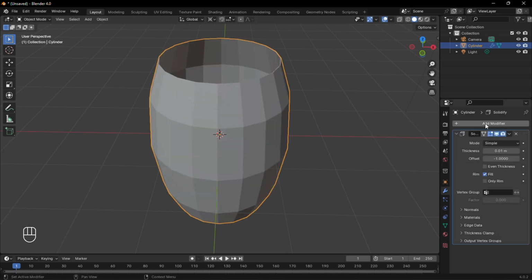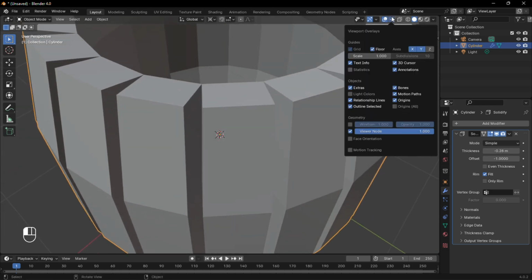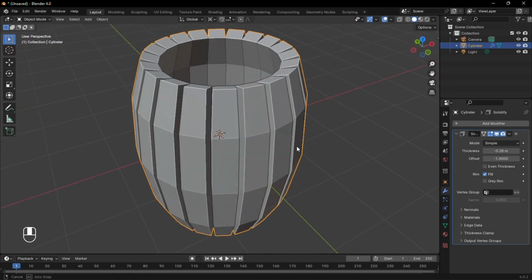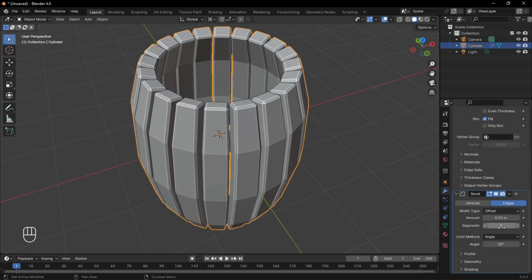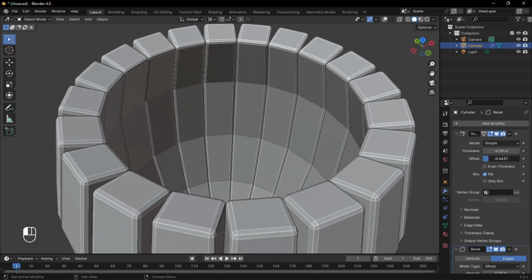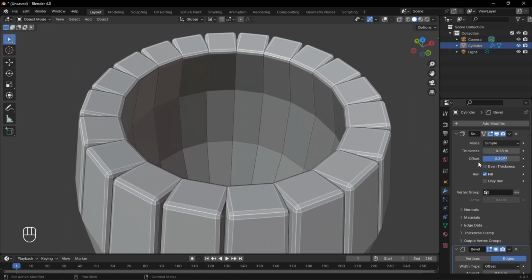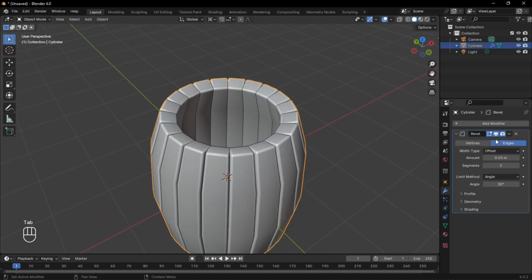Now add a solidify modifier, and reduce the thickness to extrude without clipping. You can turn on cavity to see the edges clearly. Add a bevel modifier, and reduce the amount, then increase the number of segments. To reduce the distance between these blocks, increase the offset on the solidify modifier. Right-click and shade smooth. Then apply only the solidify modifier.